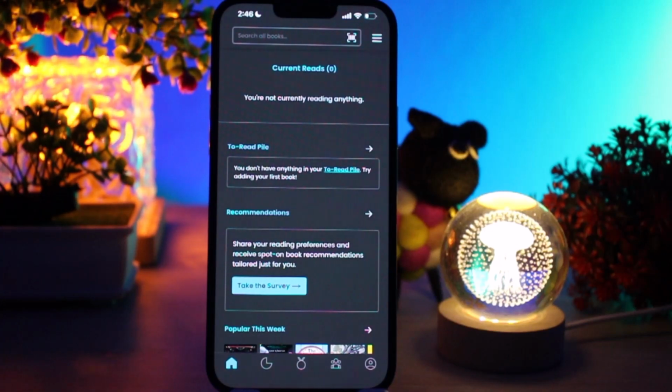Now you can start typing your journal entry. You can write anything, like your thoughts about a book, favorite quotes, or how the book made you feel. You can also link the entry to a specific book if you want. Once you are done writing, tap save. Your journal entry is now stored in your StoryGraph journal, and that's it.